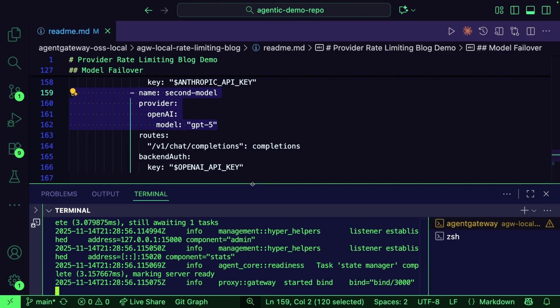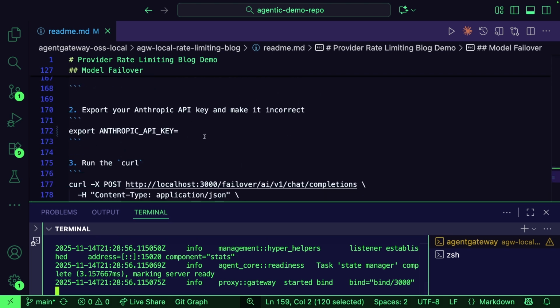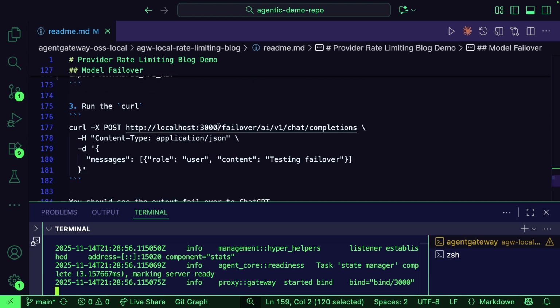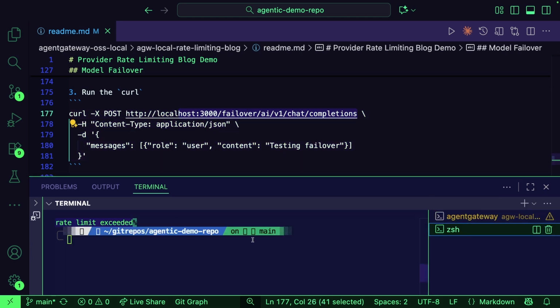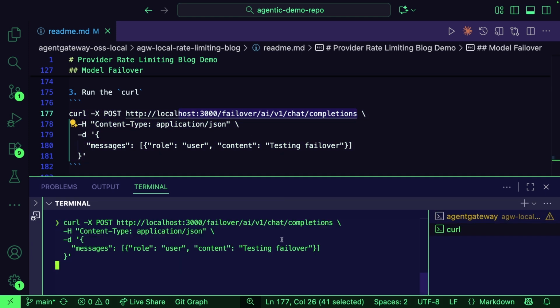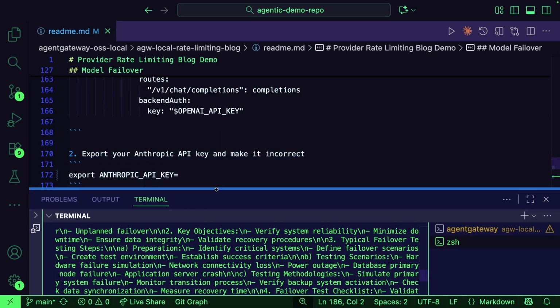Again, a new agent gateway data plane is running with this configuration. I already have my Anthropic API key, so I'm going to test against this URL here. I'm going to open up another terminal and hit that once. It hits Claude 3.5 because that's the primary model.